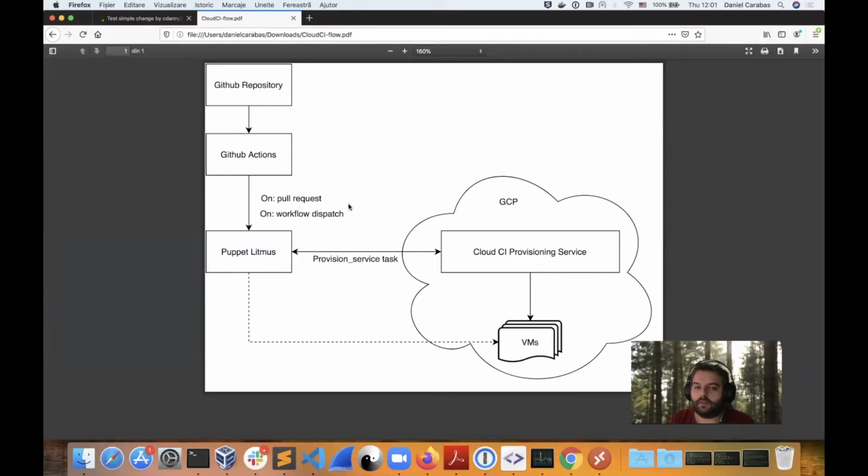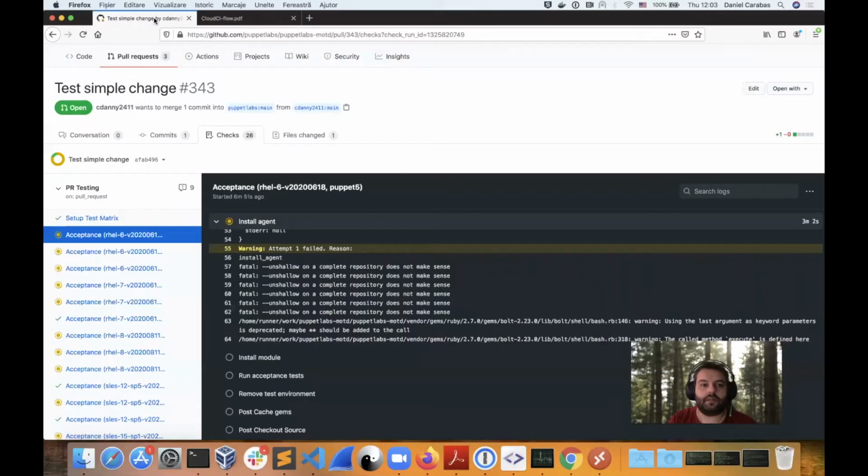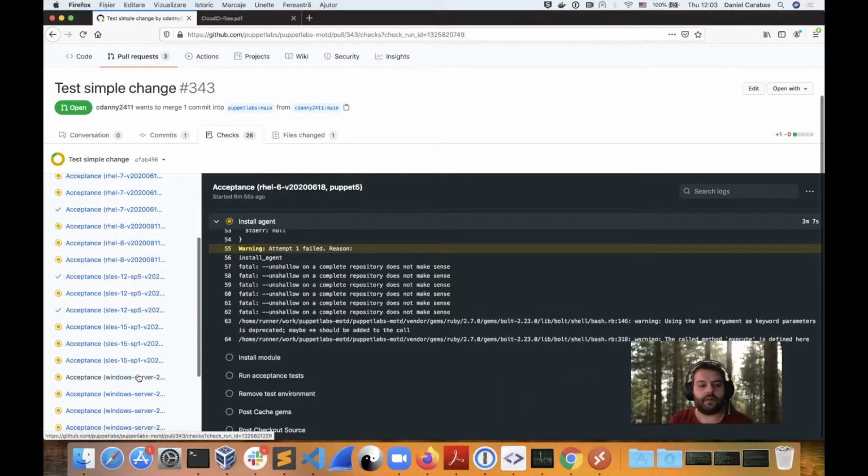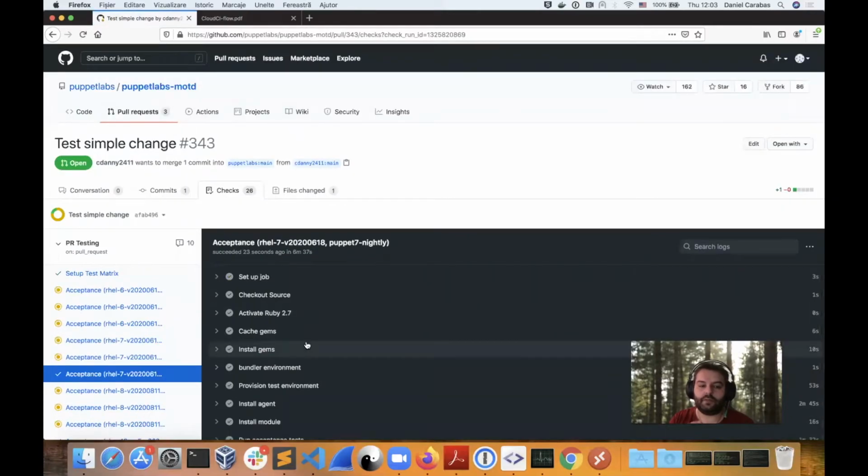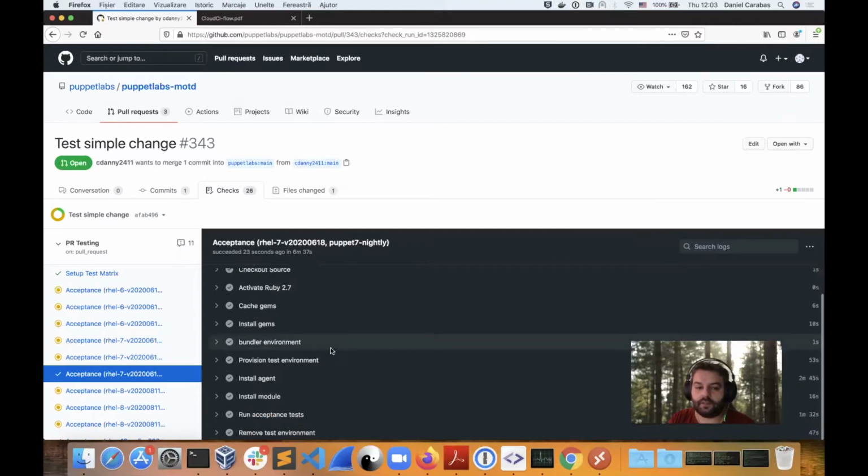So each of our GitHub repositories on the Puppet Labs namespace has GitHub Actions enabled. And in each of the repositories, there are a set of workflows. The most notable ones are the ones that trigger on pull request events and on workflow dispatch event. So let's move back to the workflow here. So we can see we currently have a couple of items in this matrix that have already passed the test. Let me jump into one of them so we can take a look at the logs and see what's been happening here.